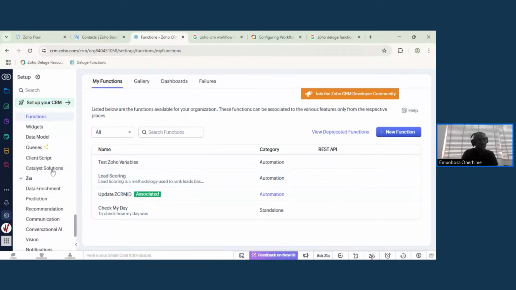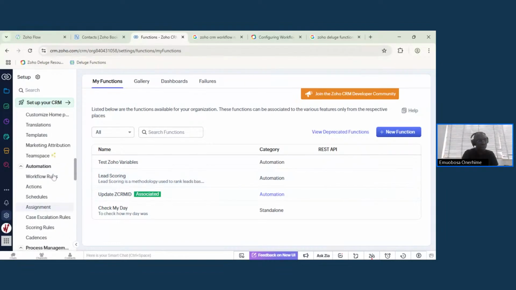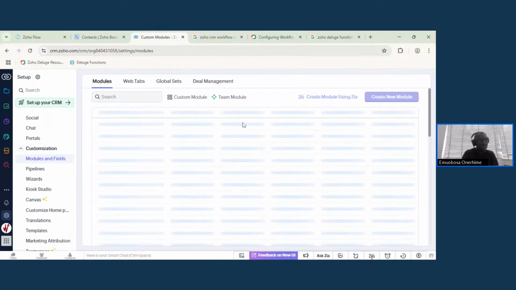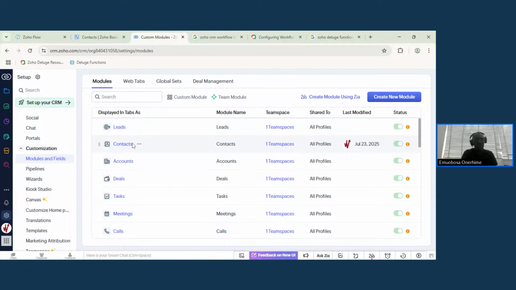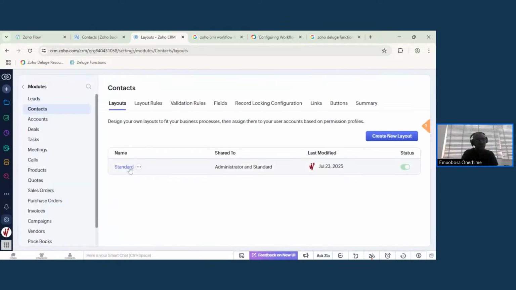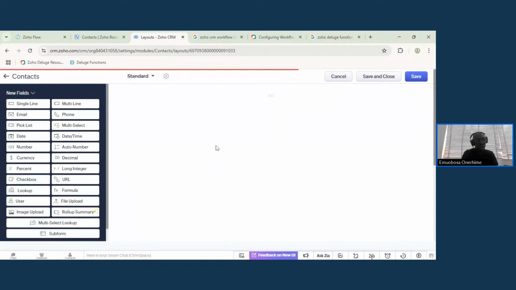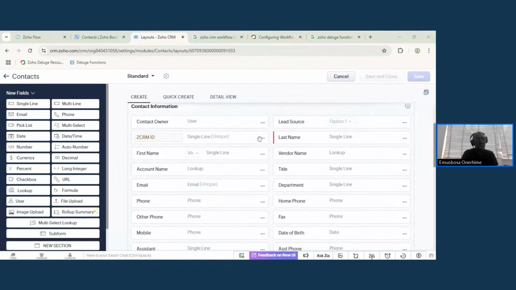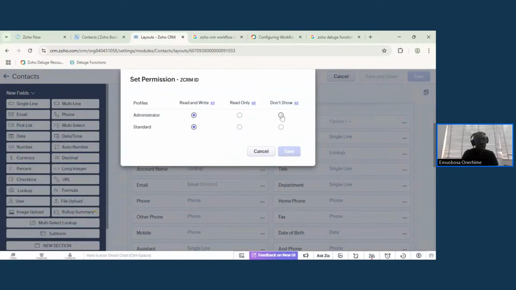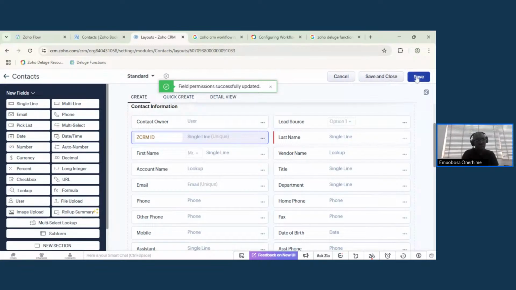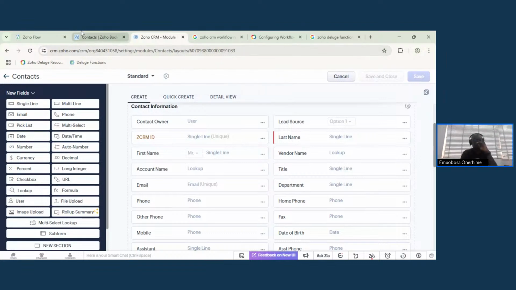So we're going to go to our layout now, modules and fields, contacts, and let's go and hide, now that the function is working, let's go and hide the field from everybody so that people in everyday life don't come and start editing the field. So we say don't show. So let's say this field is not visible in broad daylight.